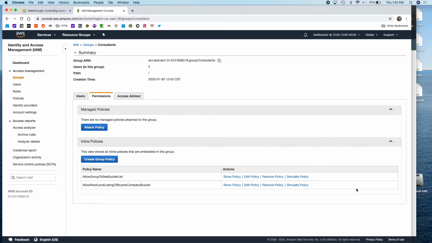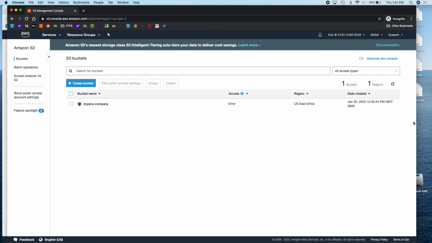Okay, now we added another policy, and each policy that we're adding should have some effect on our users, right? The effect on our users for this one is they should be able to click on my bucket now and drill into the bucket and see a listing of the items that are in the bucket. So before, Sue was not able to do that. Now I'm hoping Sue is able to do that.